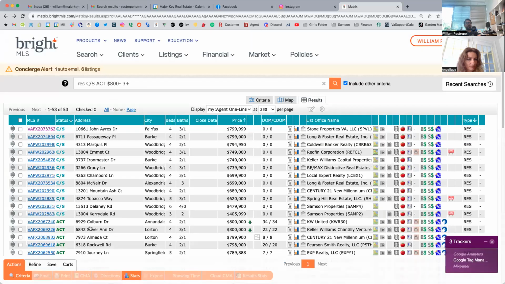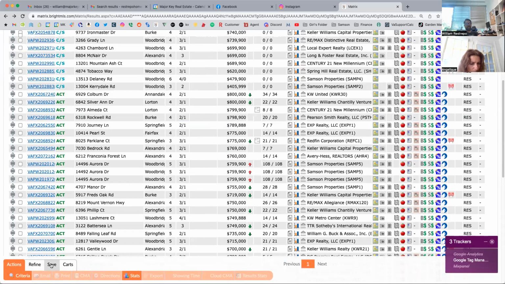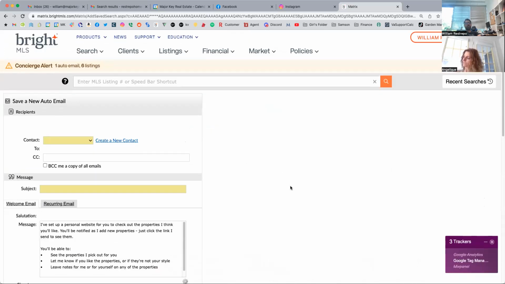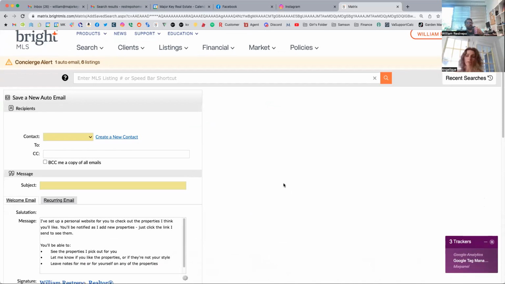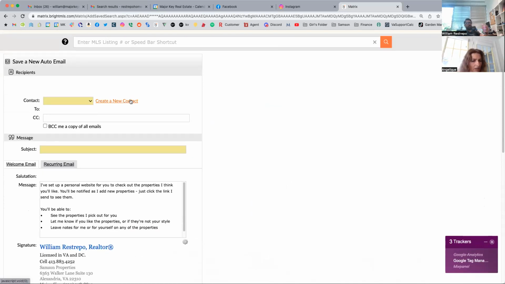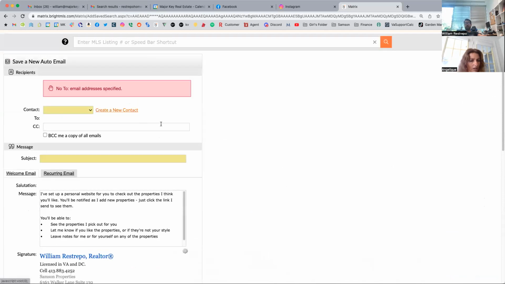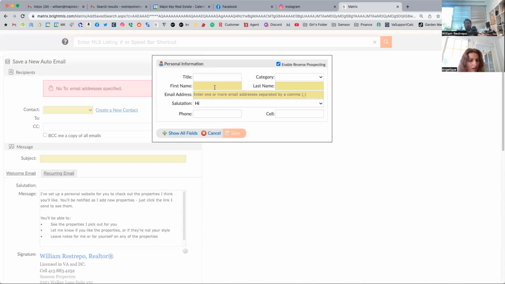Okay. So when you have your search results, what you want to do is start an auto email. So you go here, you save it, and you want to create a new auto email. Okay. Save it. If you don't have the contact, you input your contact information here. If you don't have it saved in your contacts, it says create a new contact. You enter their name, last name, and email.